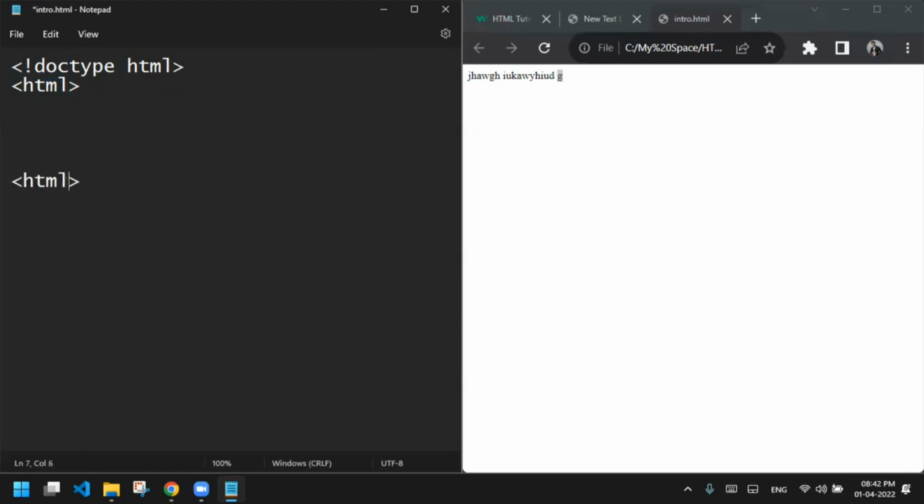Now let me close this tag. The tags can be closed with a slash, which is a forward slash, and the tag name itself. So in this case we are closing this tag with slash HTML. So from the starting point to the ending point, the tag is called an element.